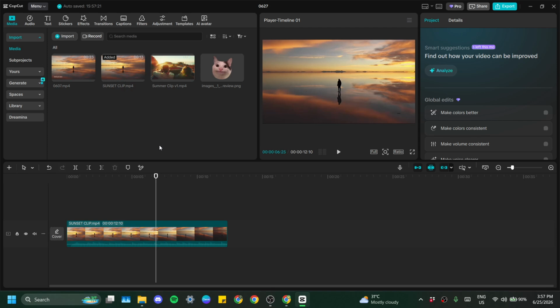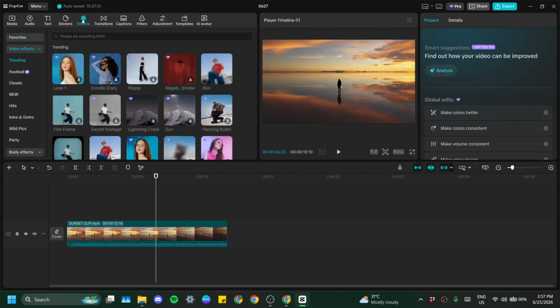First, open CapCut on your PC and head to the top left area of the interface. You'll see the main menu row there. Click on the Effects tab to open CapCut's effects library. Right below that, make sure the Video Effects category is selected. This is important because CapCut separates different kinds of assets, and the invert option we need is found specifically under Video Effects. Once you're inside the Video Effects library, go to the search box near the top of that panel.